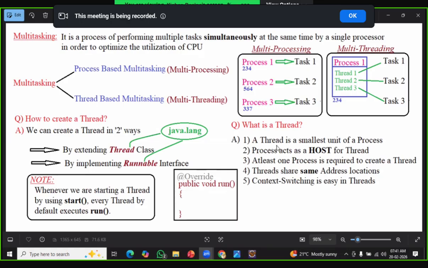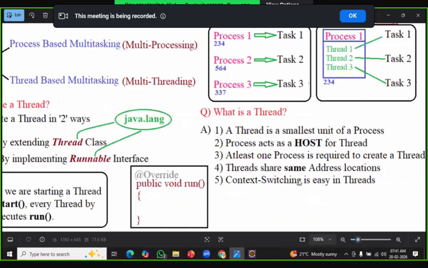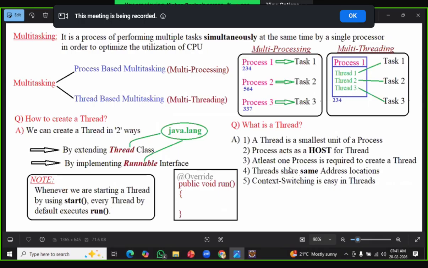First point, of course, a thread is the smallest unit of a process. Process acts as a host for a thread. At least one process is required to create a thread. And the fourth point, the most important point, is that threads share the same address locations. As threads share the same address locations, context switching is easy in threads.